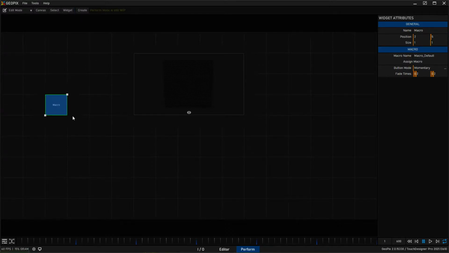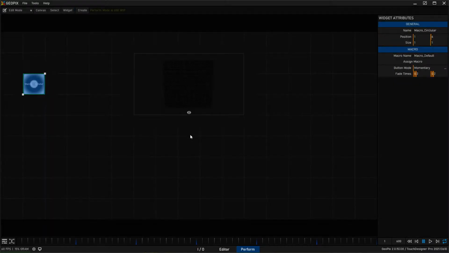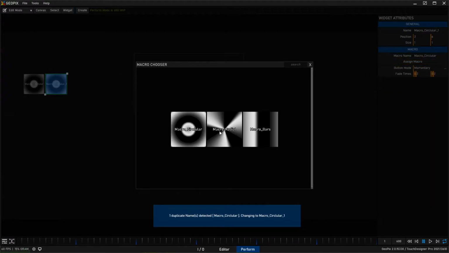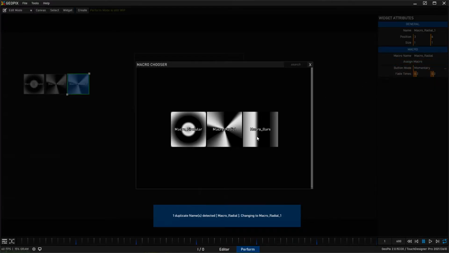So once you create these, you can size them up however you'd like. We're going to just leave it as a 1x1, and with it selected here in edit mode, we're going to go to this button on the right that says assign macro. And once you click this, it pulls up a list of all the macros that exist in your system. So we're just going to start by clicking on the macro circular, and then we'll go ahead and Control D to duplicate this, and we'll assign the macro radial to the second one, and we'll do this one more time, and we'll assign the macro bars to the third.